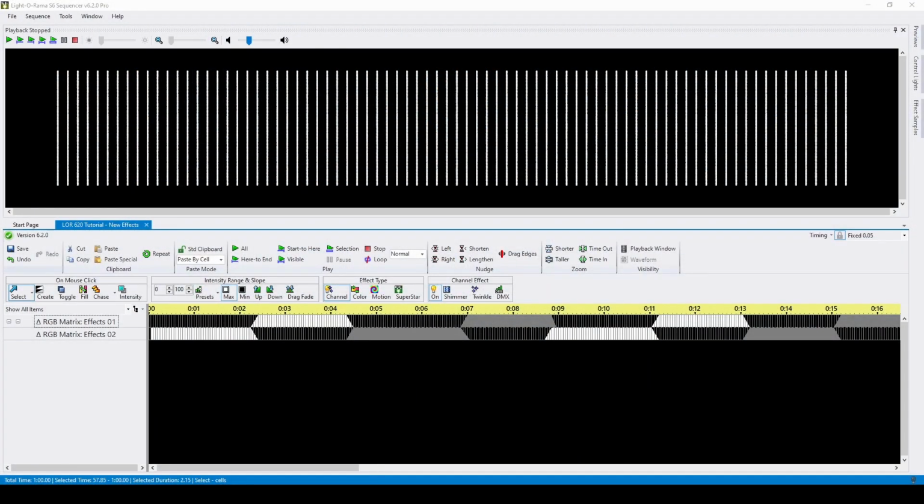Light-O-Rama version 6.2 brings major enhancements to sequencing smart pixels. This release introduces multiple new motion effects, improvements to current effects, a new mirror setting that can apply to any effect, and an update to how motion effects are viewed in the sequencing grid.